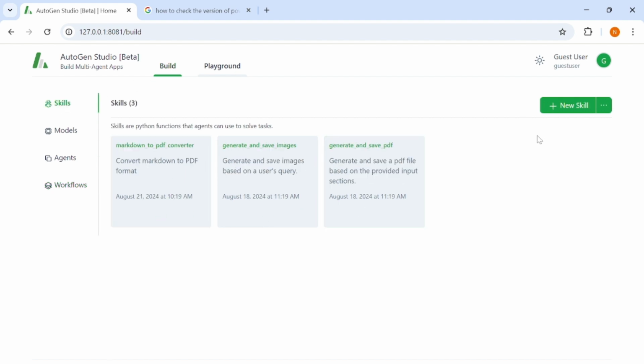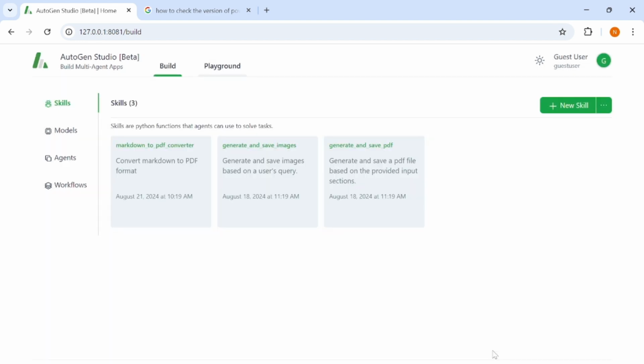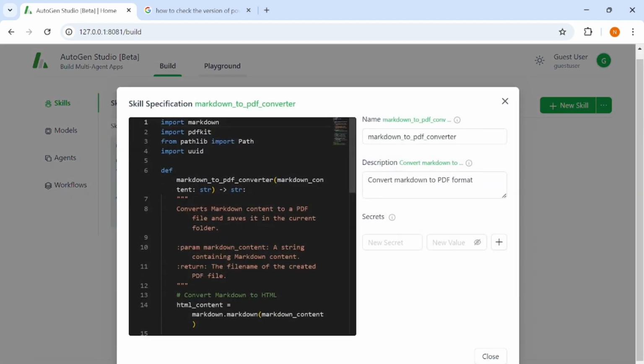Now with this markdown to PDF converter, you can actually go ahead and copy and paste that function here and name it with the description. So I've actually created it already. Let me show you. So this is a markdown to PDF converter function that I created, and I just renamed it to markdown to PDF converter here.